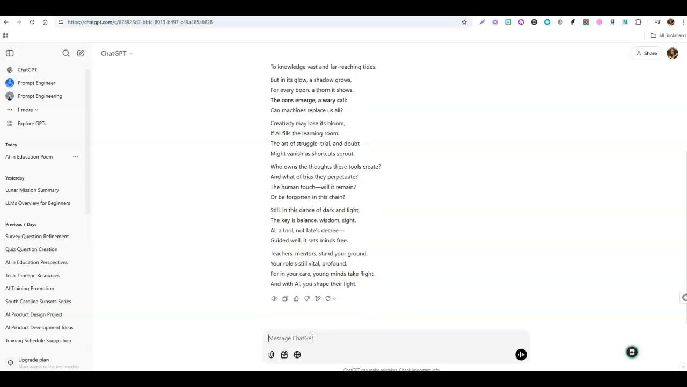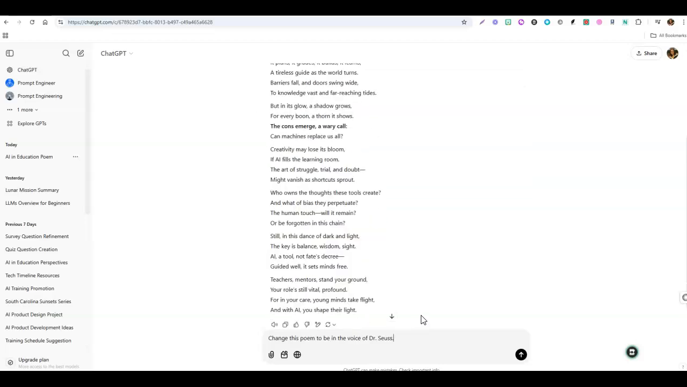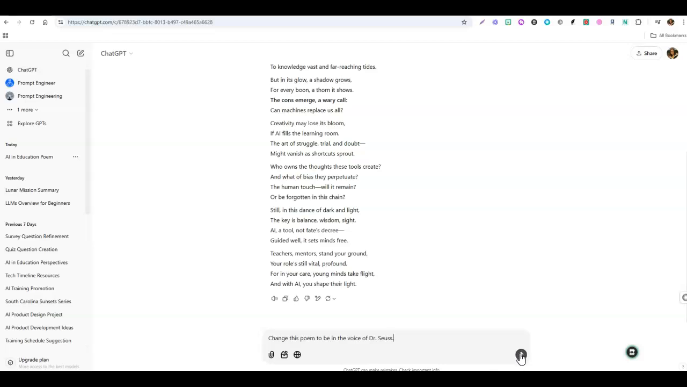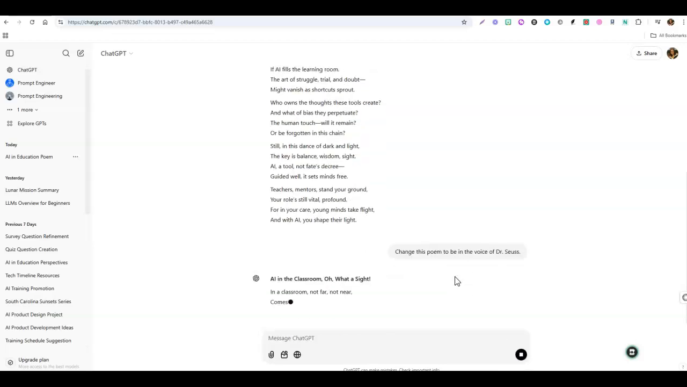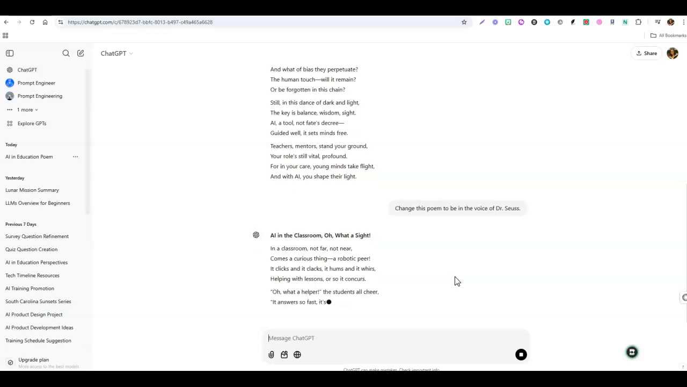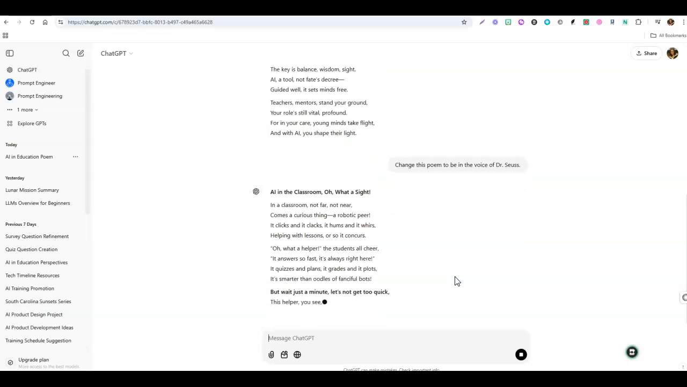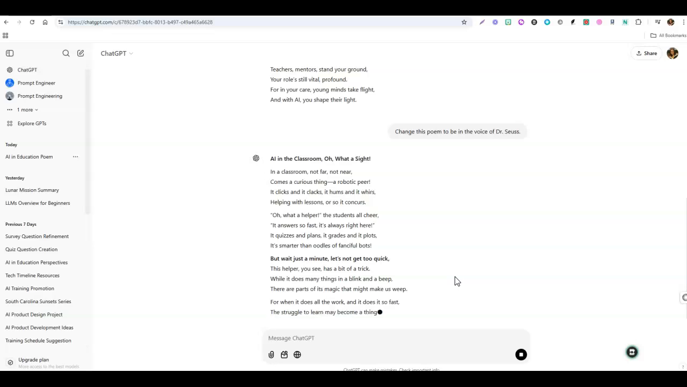Okay, so let's say now, change this poem to be in the voice of Dr. Seuss. Now, what I'm doing here is called iterative prompting, which means that I can go back and forth and ask it to change things about it or ask it to add to it. So it's not just a one-stop shop here where we get what we get. And so you can see here, it is changing it. And if we read through it, it does read like Dr. Seuss.